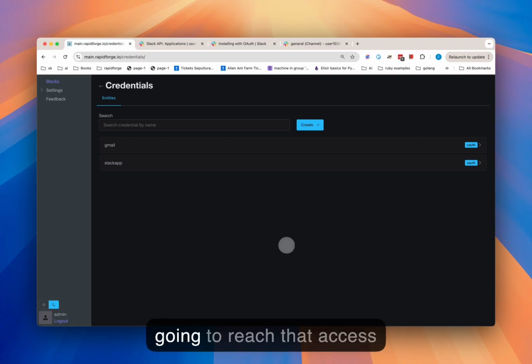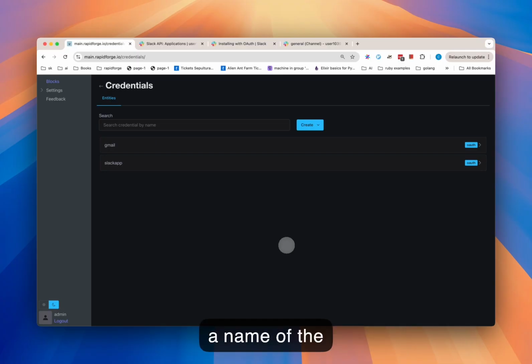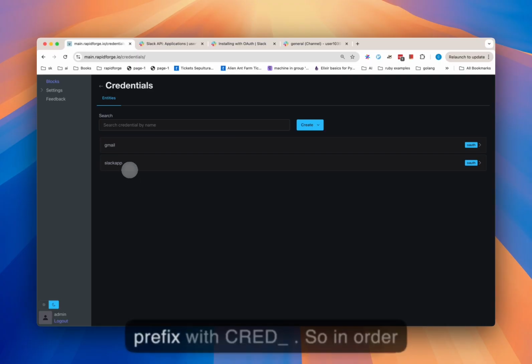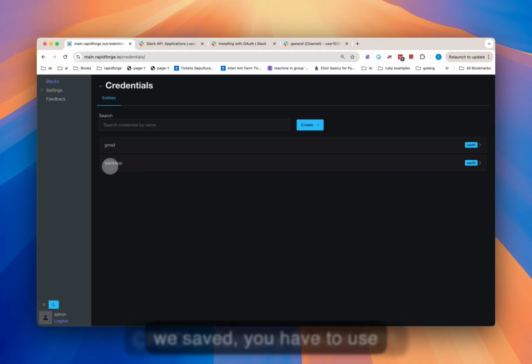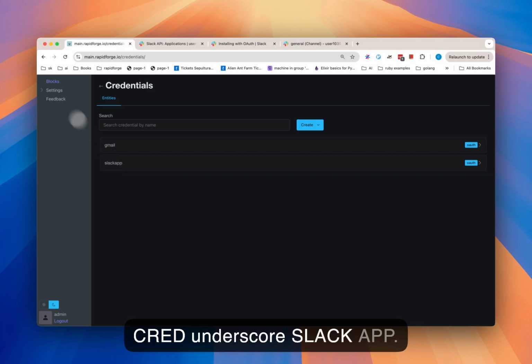And how we're going to reach that access token is that RapidForge uses a naming convention: the name of the credential prefixed with cred underscore. So in order to reach the access token that we saved, you have to use cred underscore Slack app.